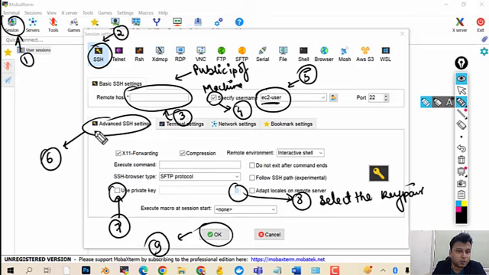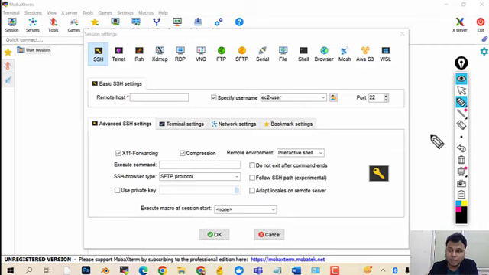Sixth step is to click on this tab. Seventh step is this, and for the eighth step you need to select the key pair, and the ninth step you need to click on OK. Let's implement and check it out once.